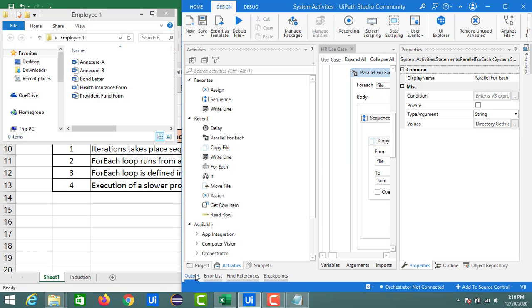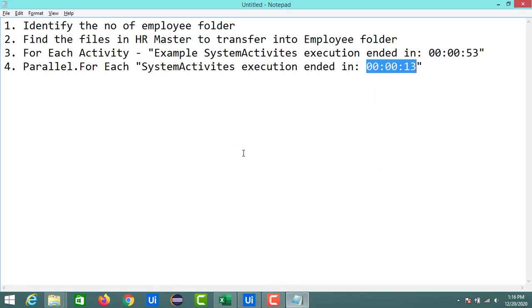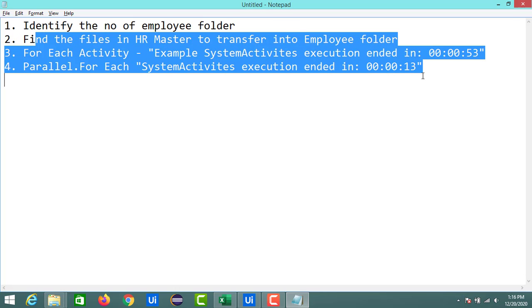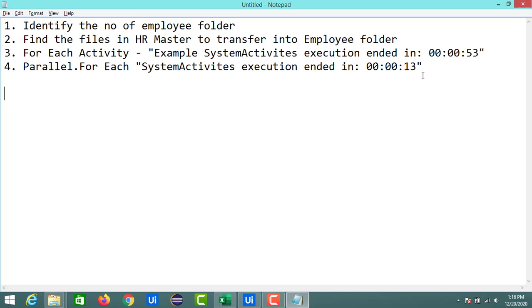While transferring a bulk amount of files like big databases or data tables, it will take much more time for transferring from a single folder to multiple folders. In this case we are transferring the data to employee1 and employee2. Here we can see the difference of 40 seconds between this Parallel.forEach and for each activity. So based on our requirement we need to choose the for each activity or Parallel.forEach activity.